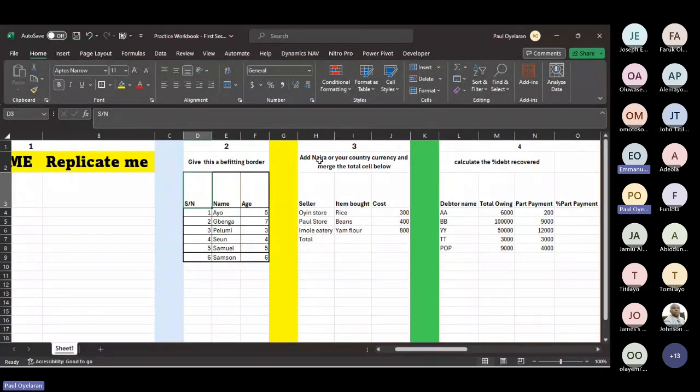So this one says add naira, or your country currency, because I have people joining from UK, from Rwanda, Ghana, Uganda, Pakistan. I think I have like 7 countries like that. So that's why I don't want to be biased.